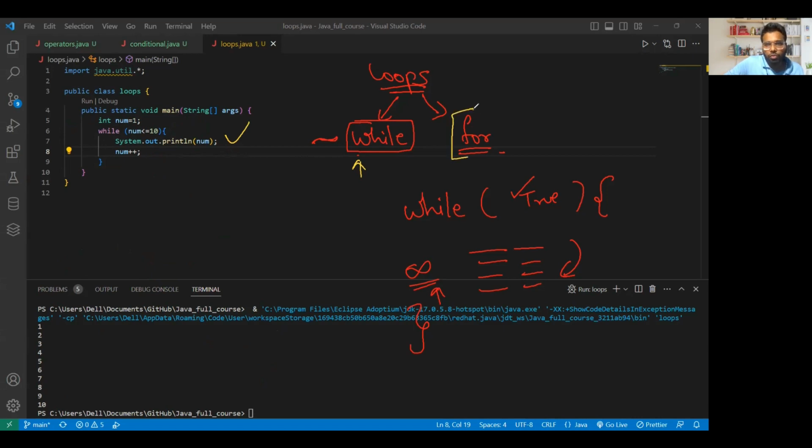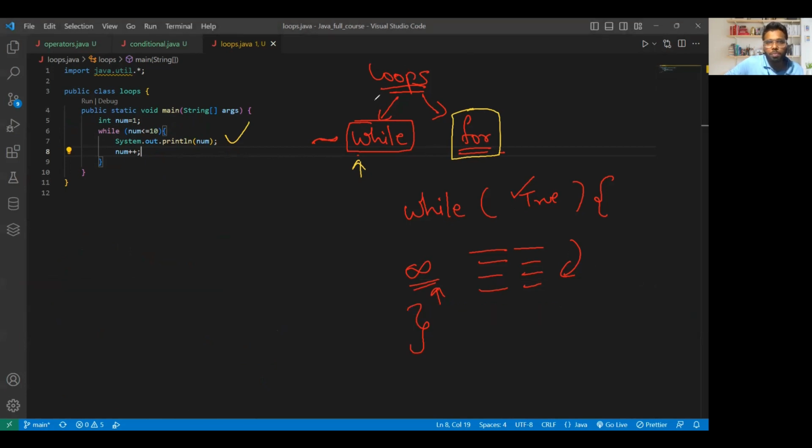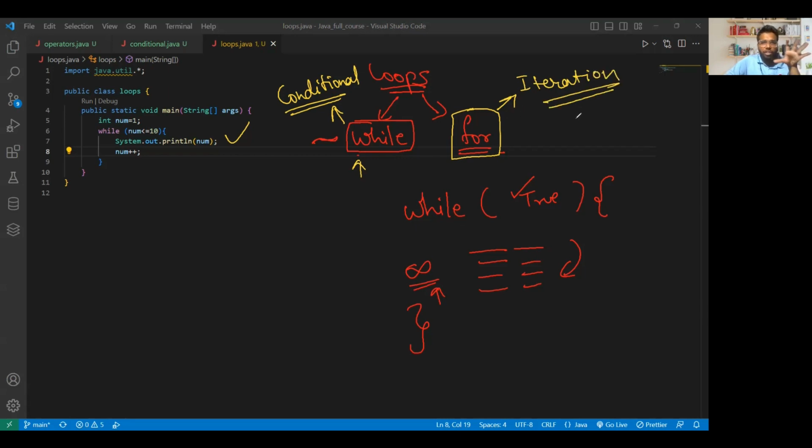Now let's understand how the for loop works. For loop is a bit similar, but there is quite a difference. While loop is conditional based, whereas for loop is iteration based. That means in a for loop, we have a rough idea of how many times we are going to run our loop. Whereas in a while loop, we do not have that idea. We just have the idea that until this condition is true, this while loop will run. Now, what will be the syntax for the for loop?